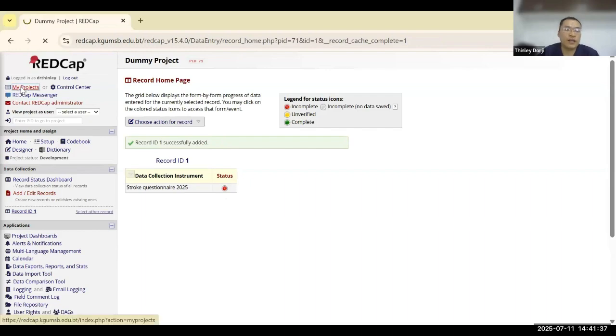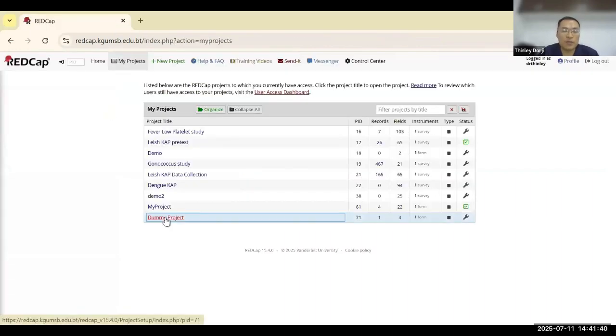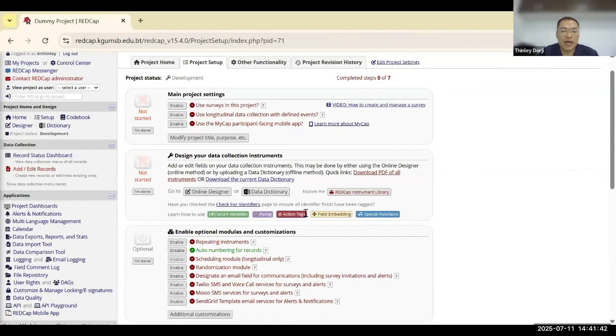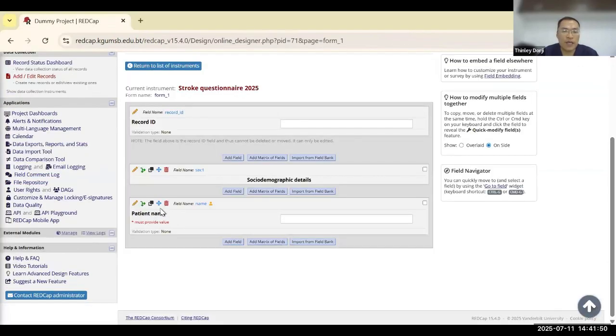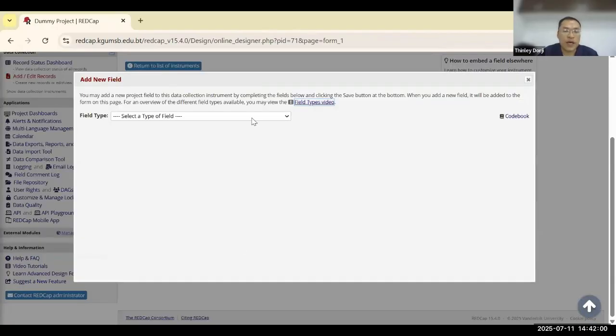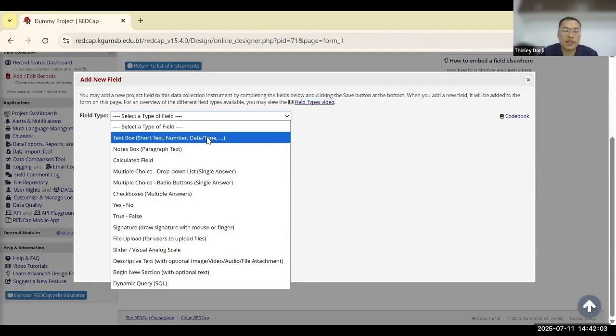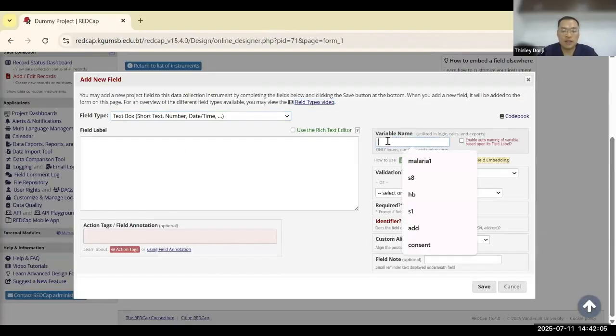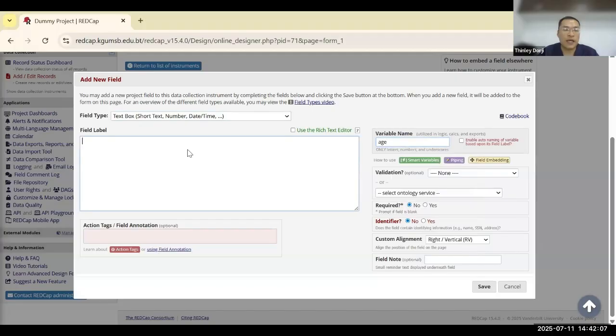Now let's go back to our own dummy project, and then you can add the second one, what is the next one? Age. Okay, you add field. It is a text or a number, and this is the age of the patient, patient's age.